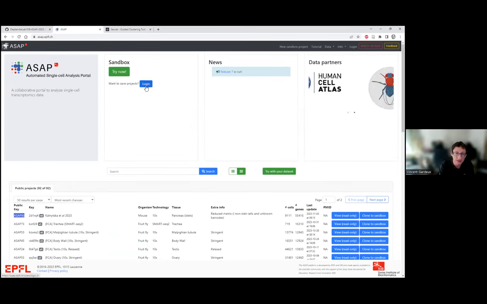You can also log in. It's not mandatory, but that's something you can do. You can register and then log in afterwards. If you don't log in, then it still works. We create what we call a sandbox project, which is basically the same as a normal project that you would do if you are logged in, except that it's destroyed after, I think, 24 hours or something like that. So after a certain period of time, it's destroyed.